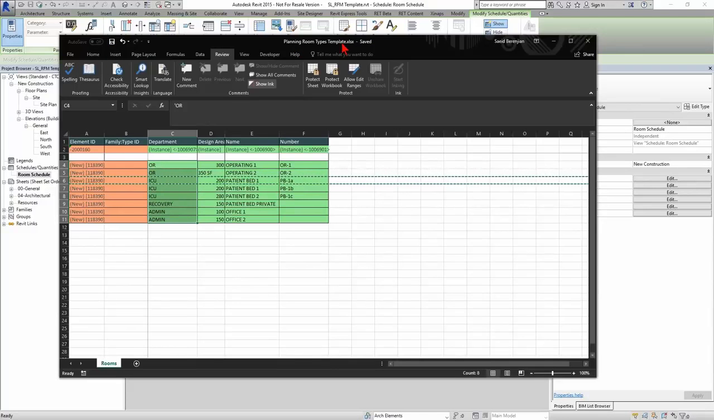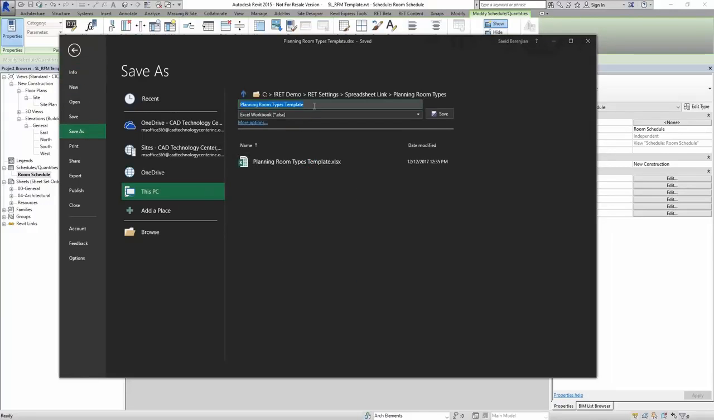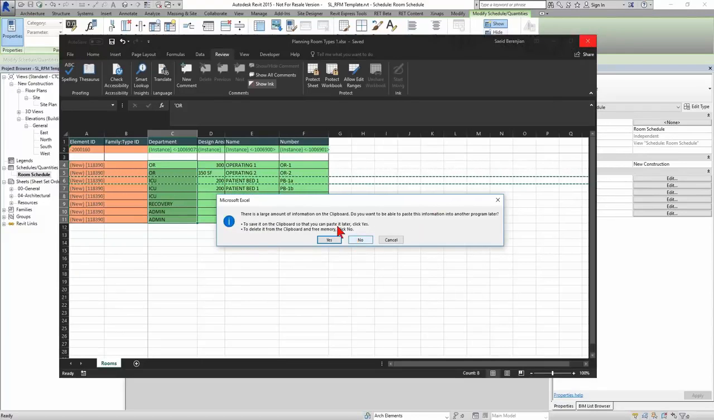This is technically no longer my template, by the way. I should have done a save as, so let's do that real quick here. Save as, room types, we'll just not call it template, room types 1.